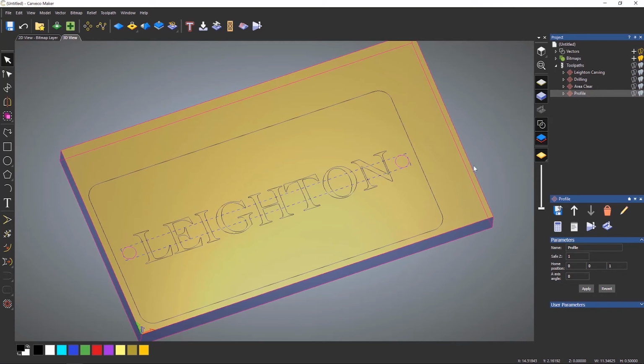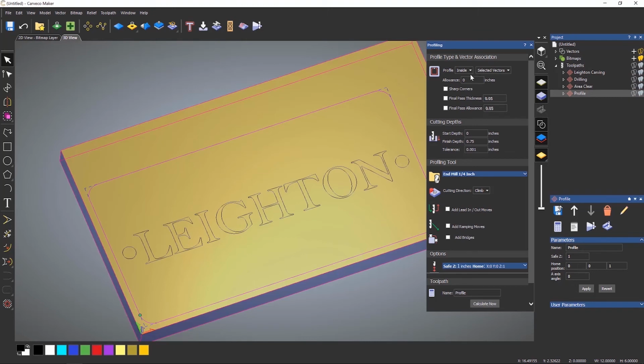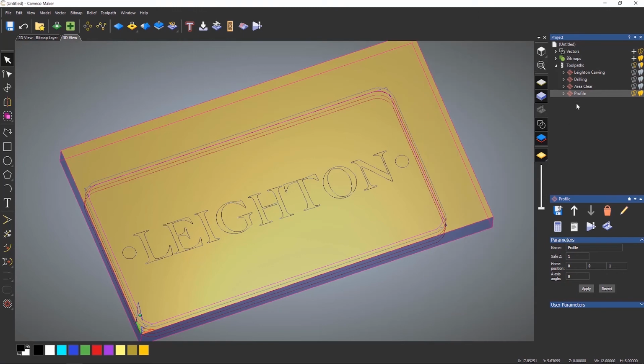Okay, so if I click on this profile, you can see there that this is quite a distance away compared to how I had it. So I think that I've got it set up wrong. I think that I've set it to inside or along. So if I double click on the profile, you can see that I've got the profile set to inside. So I need to change that. Change it to outside. Click calculate. And that should be cutting it on the outside.